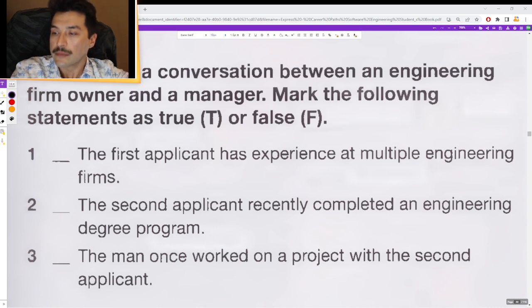That might be okay. Still in college. Completed degree? No, still in college. So that's false. Very important for your experience. Are you still in college? Or recently completed an engineering degree program in the university, in college? Number 3, the man worked in the past on a project with the second applicant? Let's listen if they mention that.